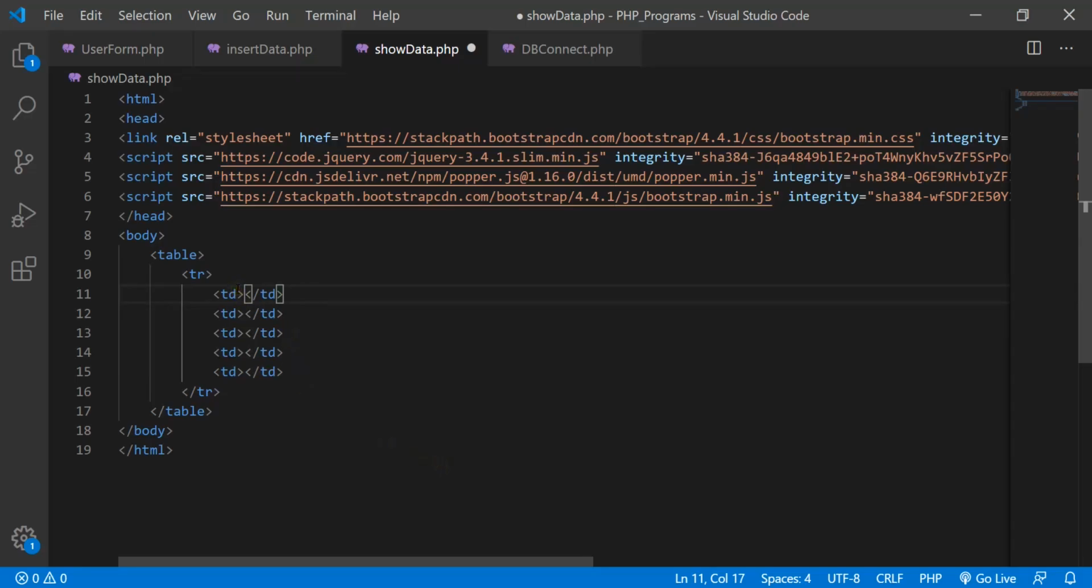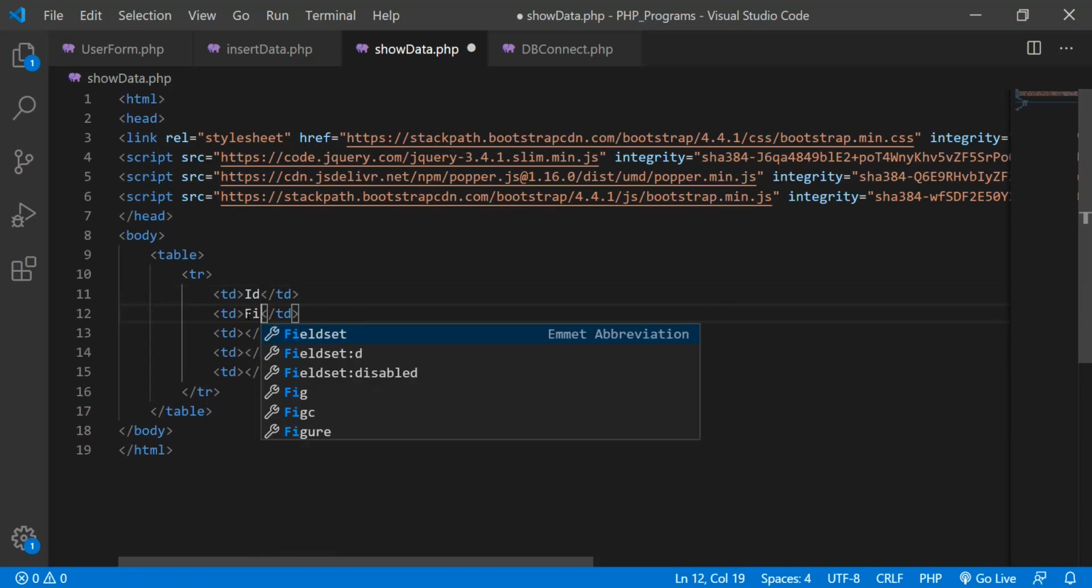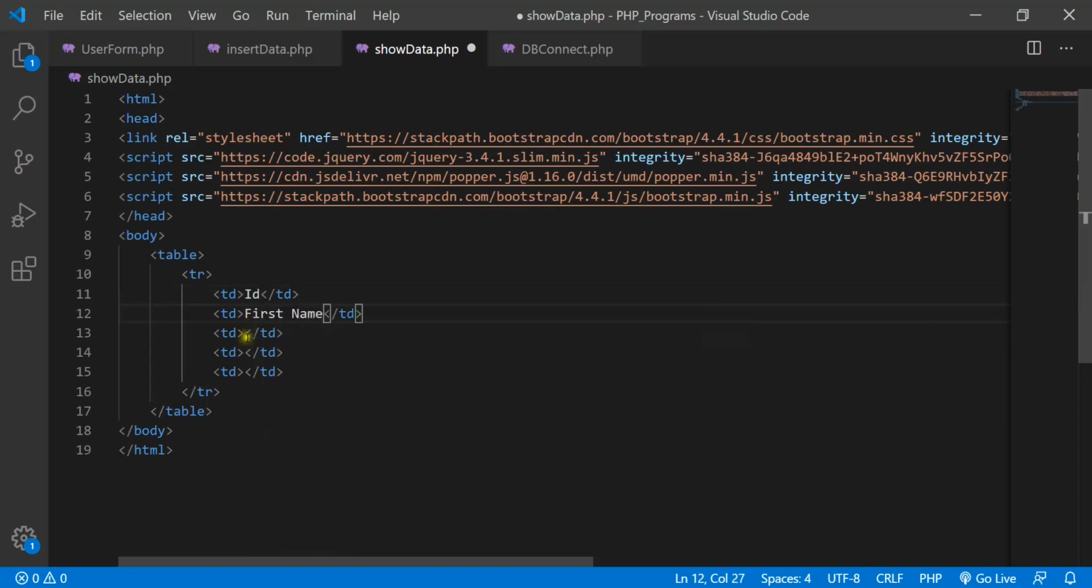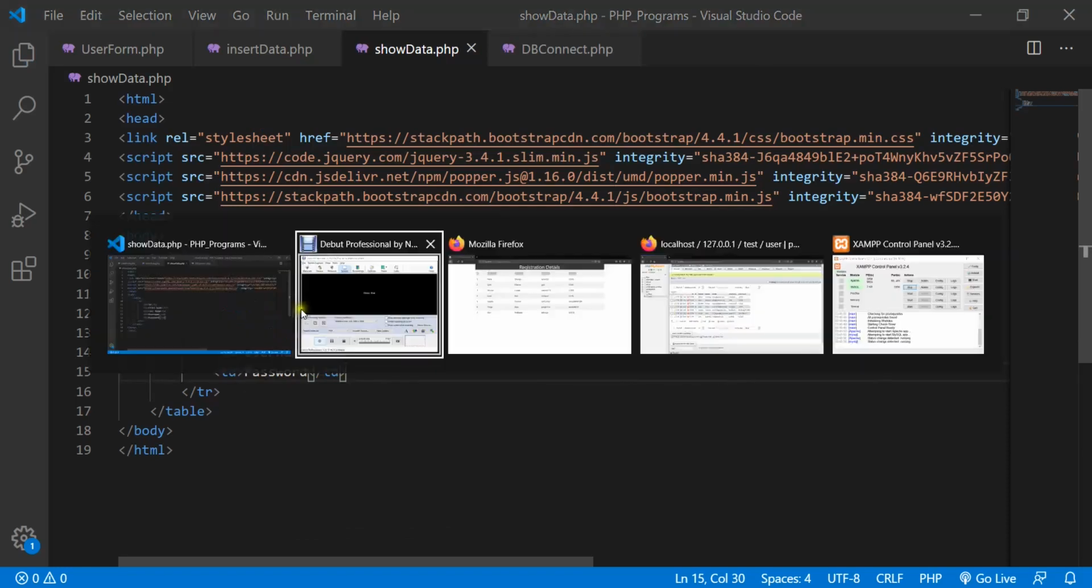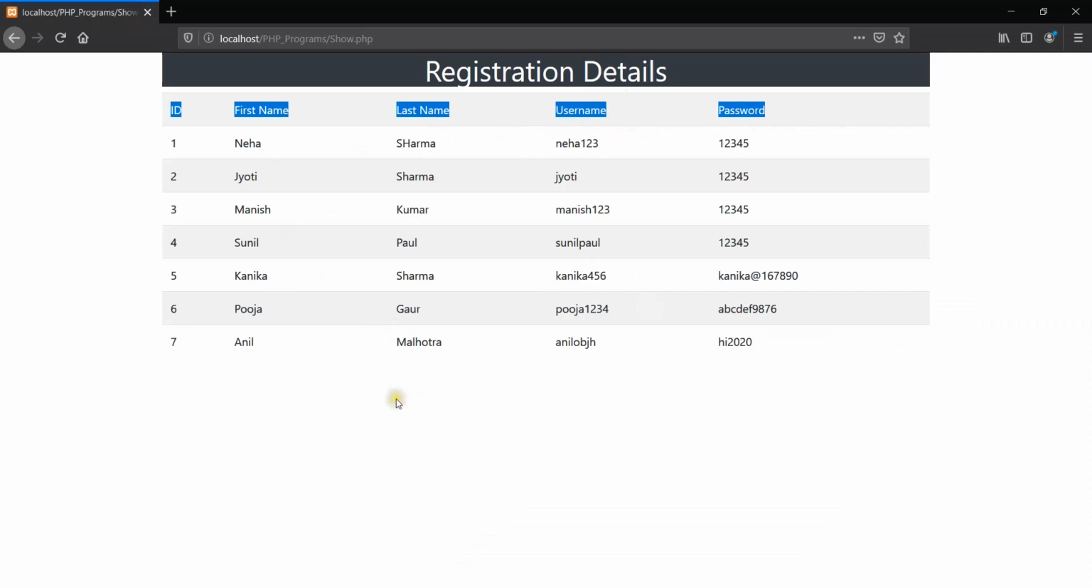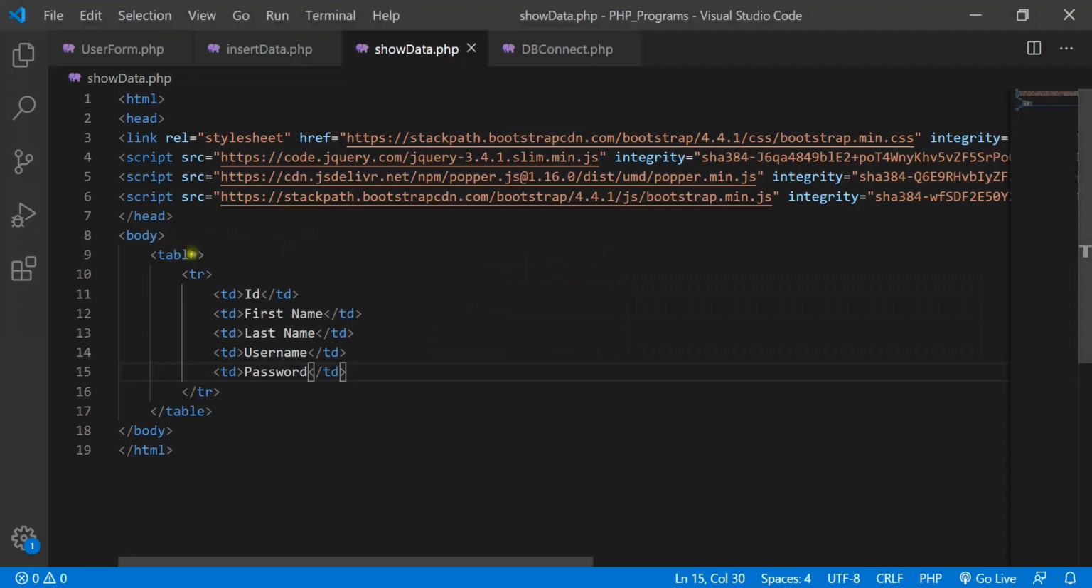Now I will be writing the column names, whichever I want to display on the browser. So I'll be writing ID. In this column, I'll be writing the first name. And in the third column, let's say last name. Then we have username. And at the very last, we have password. So this will be displayed in the form of a table on my browser. But yet, this design will not be displayed there. So we need to use Bootstrap classes to display it in this format. So let's go to the code again and we will write some Bootstrap classes inside my table.